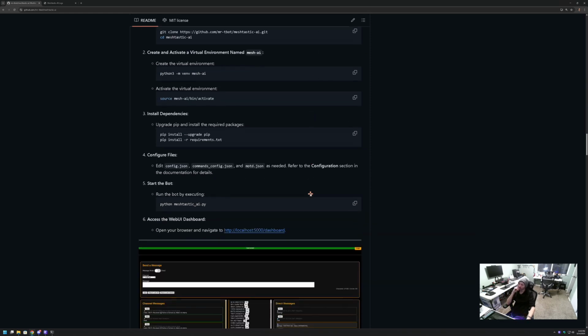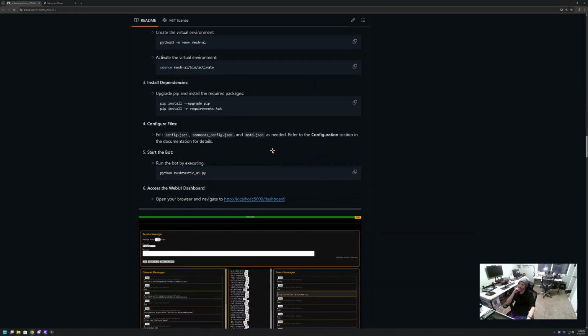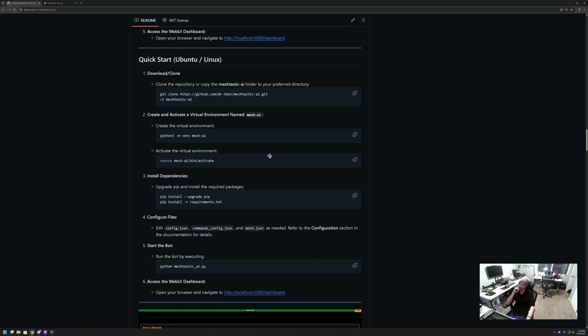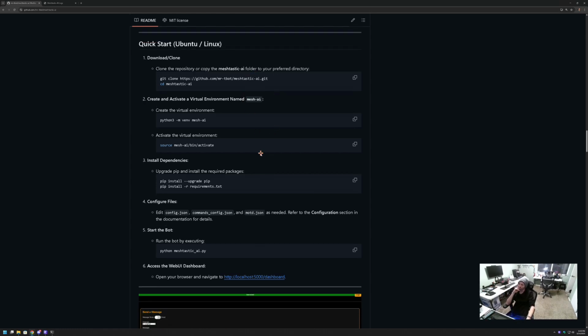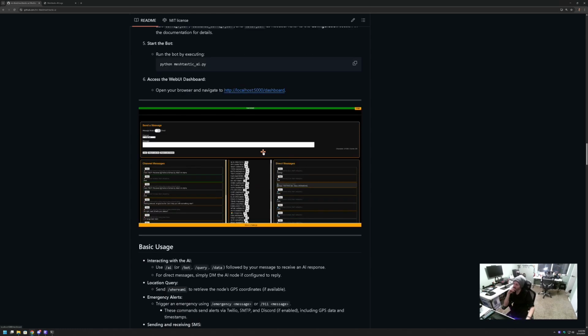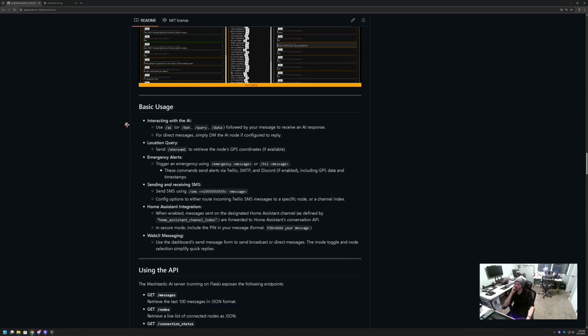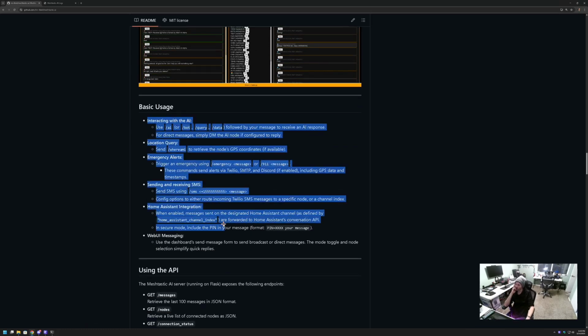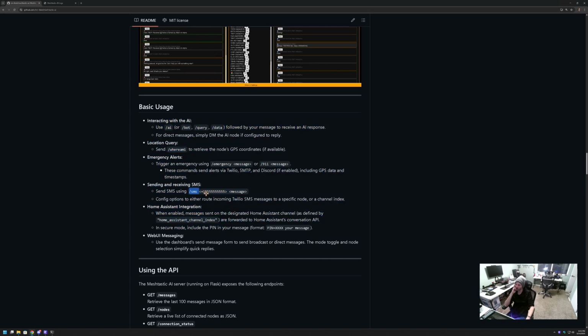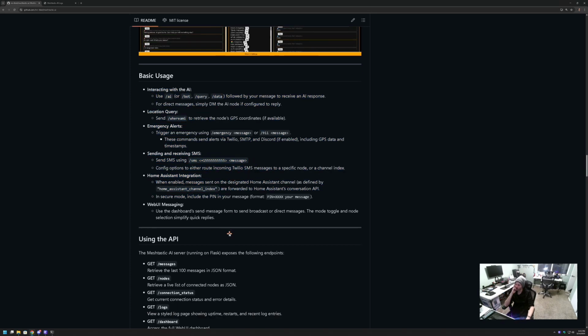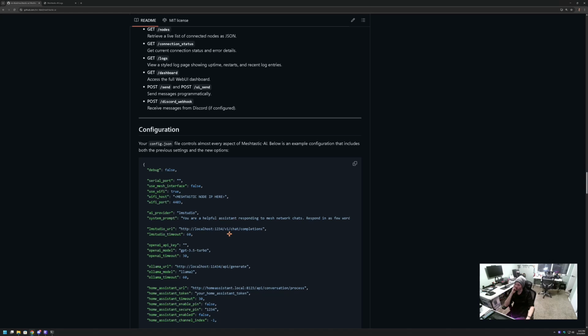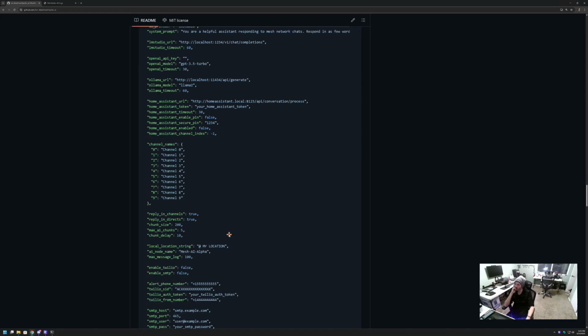I will say that when you download this, you're going to want to make sure that your folder is just called meshtastic-ai instead of meshtastic-ai-main, which is what I think it downloads as, just because it's the main branch. You also have all the basic usage information here, how to send SMS, how to set up the channel indexes. Here's an example configuration file and all the different things.